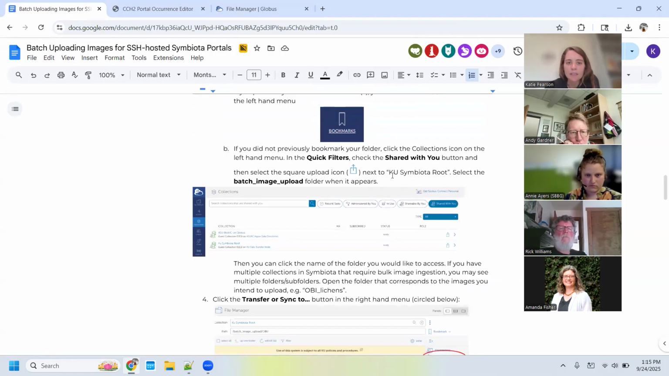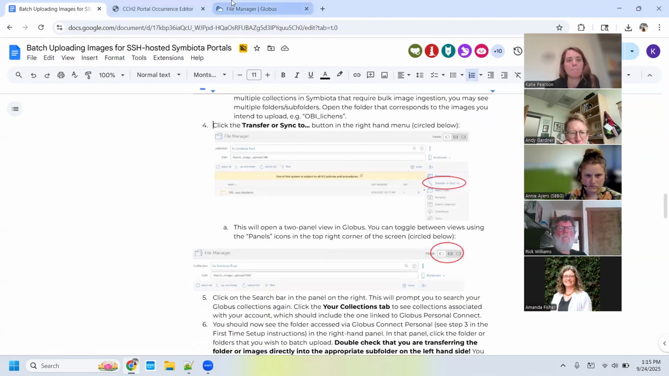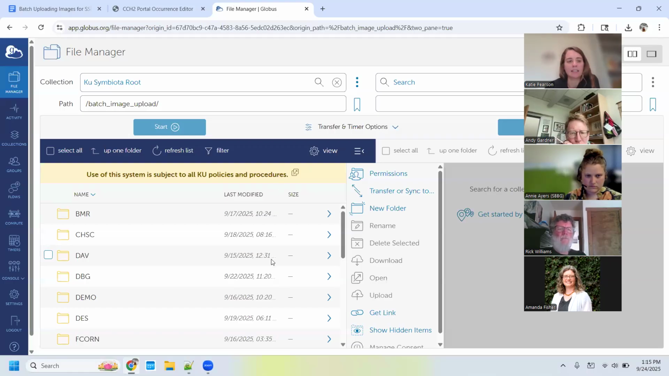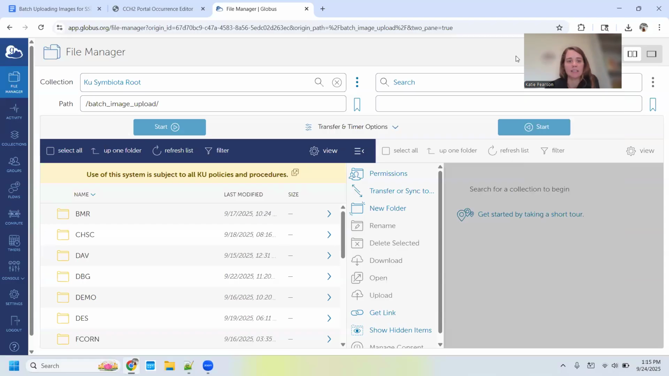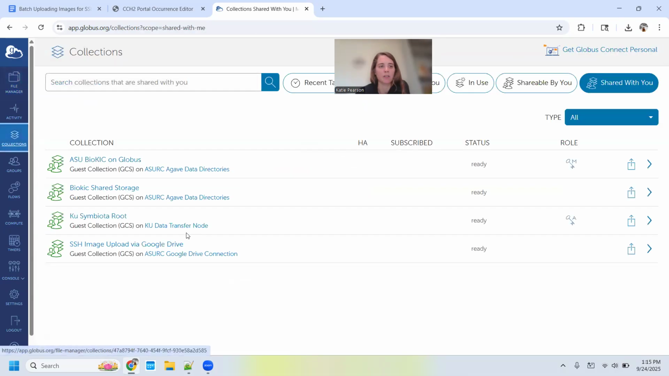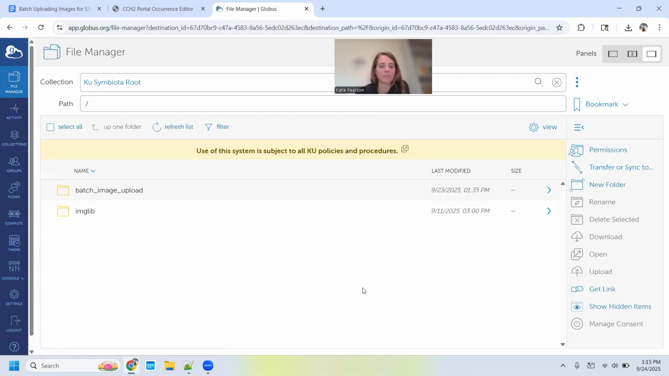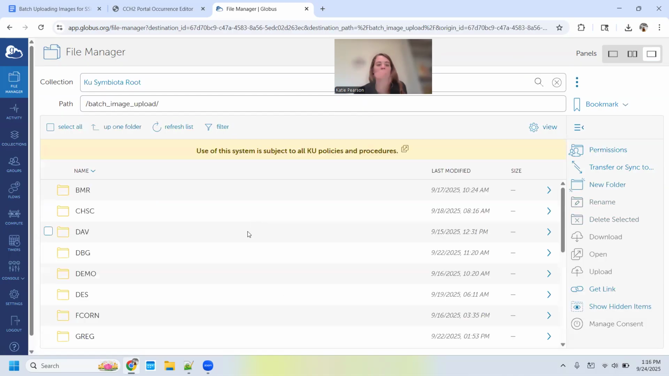And then let's see. Oh, this actually might be wrong. Move on to this. Okay, so what is largely different about the upload process now is that you are going to be, let me show you, single panel view. This is probably what you're used to seeing. You are going to be using the link from your computer's Globus Connect Personal to the Globus KU environment.